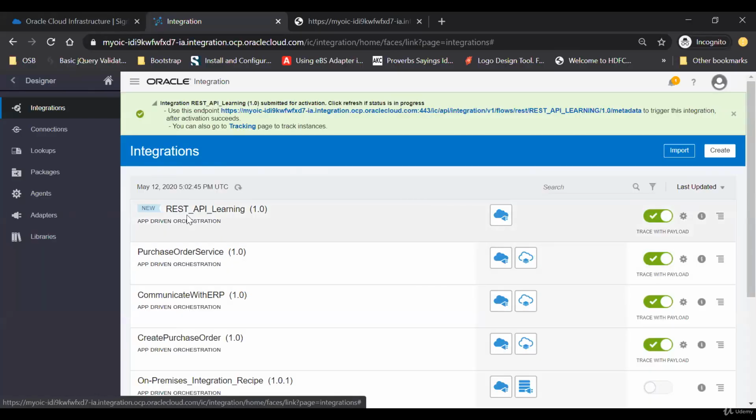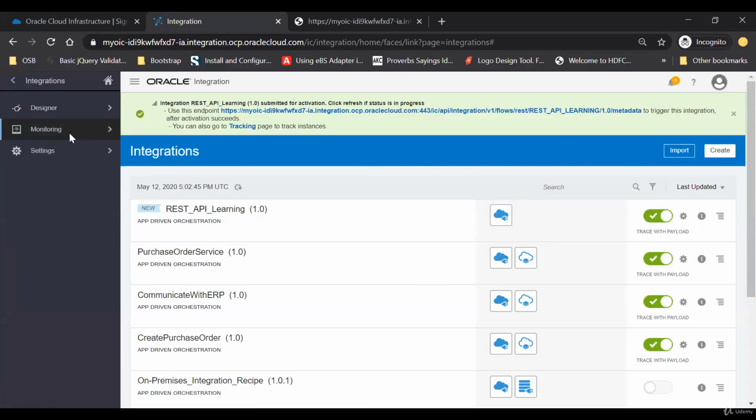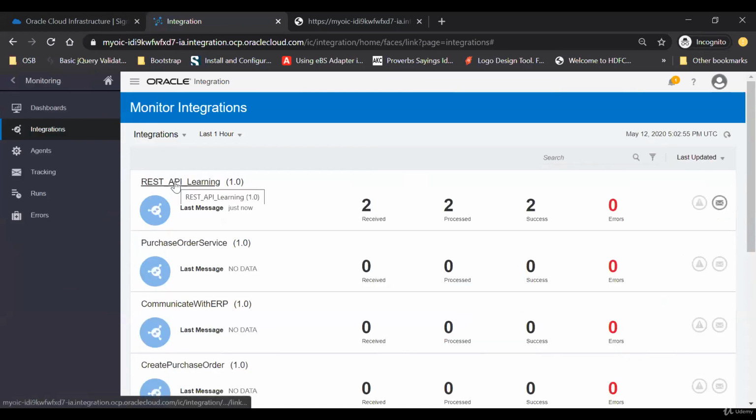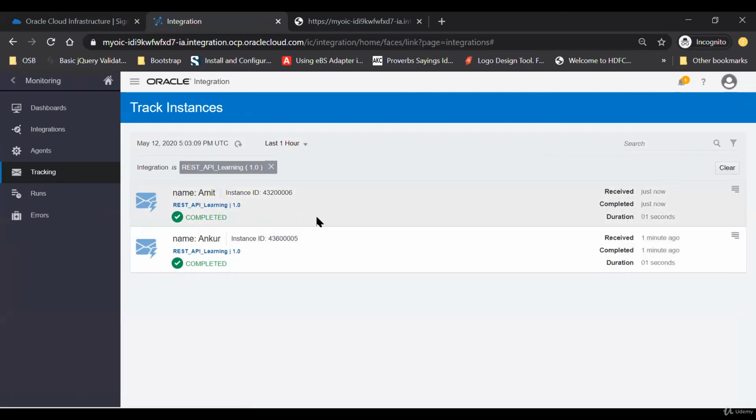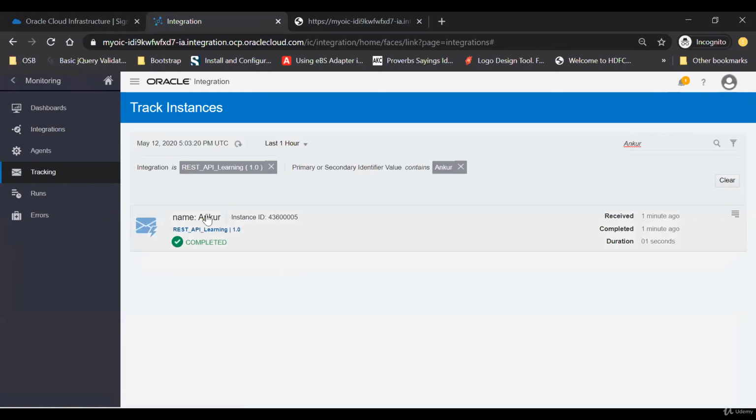Now let's track this integration and go to monitoring and then integrations. Here you will see that 2 instances should be there. Here you see 2 received, 2 processed, and 2 succeeded. So this is how you can monitor your integrations as well. If you click on the 2, it will open the instances, and here you can see Amit and Ankur, which we have enabled as the primary. If you want to track it, just enter the value, and the corresponding instance which contains Ankur as a primary or secondary will be shown.